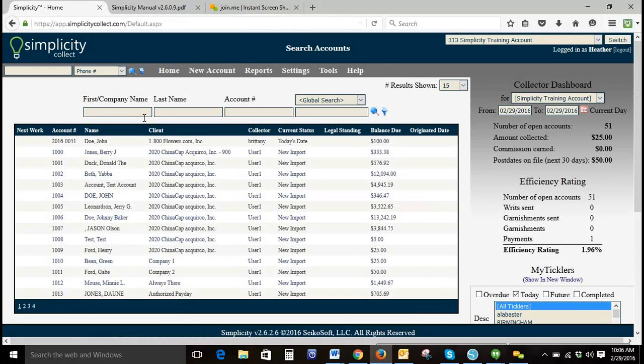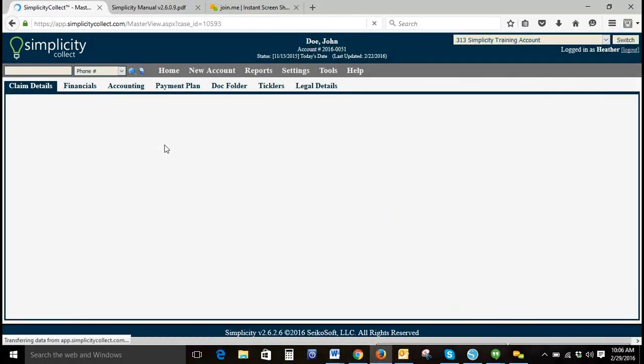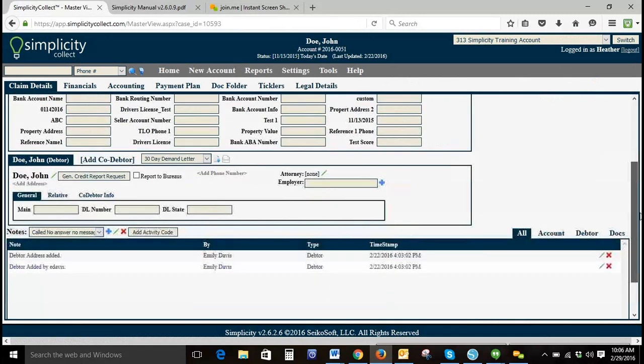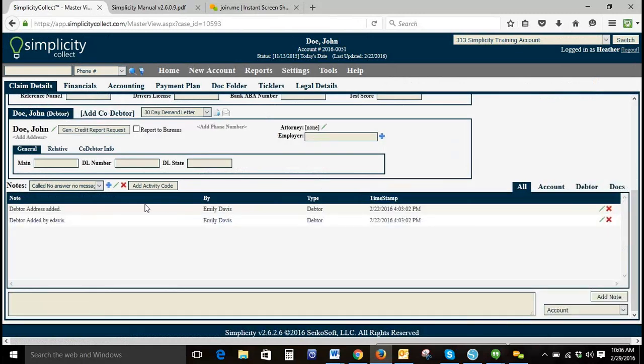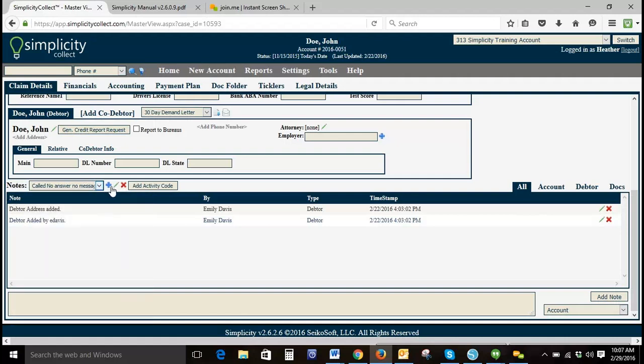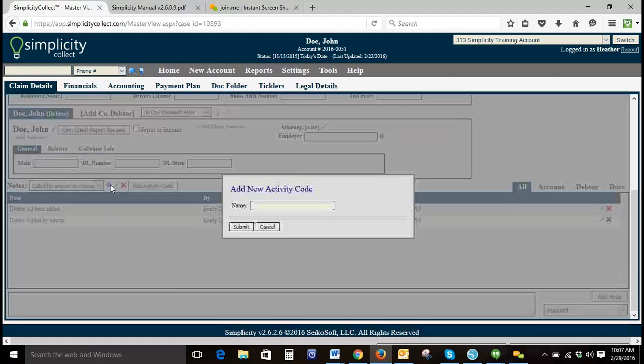So if we go back to our Simplicity, and we take a look at one of these accounts, if we scroll down to the bottom, this is where our notes are contained, and this is our activity code section. As you can see in our demo account, we do have several descriptions already in here. If you're brand new to Simplicity, you may not have any descriptions. That's just fine. You'll just click this blue plus sign.